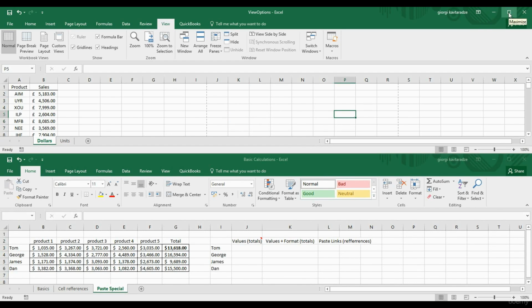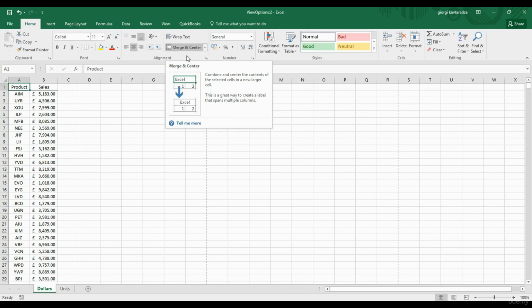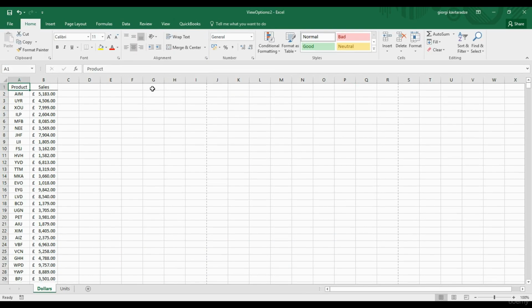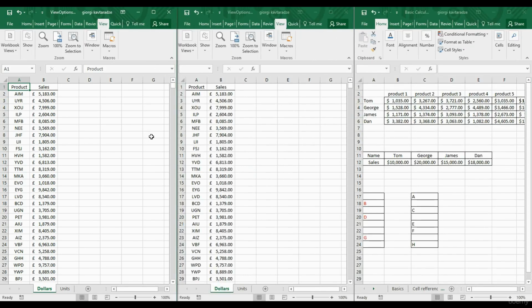Click here to maximize the view of the workbook. Use the new window icon to open a new window for the active workbook. Then go to the View tab, click Arrange All, and choose Vertical to arrange all windows vertically. All 3 of them are here.